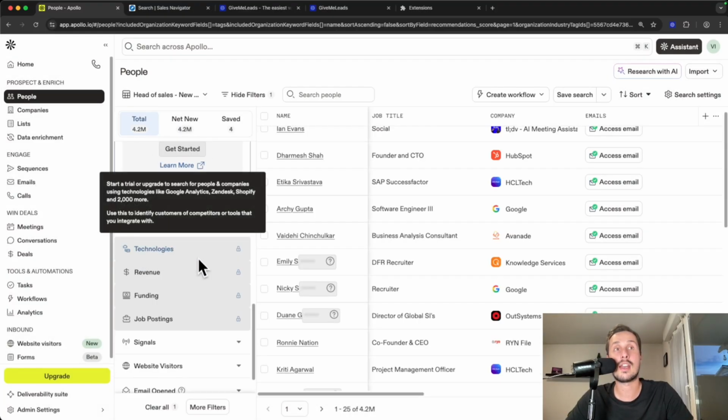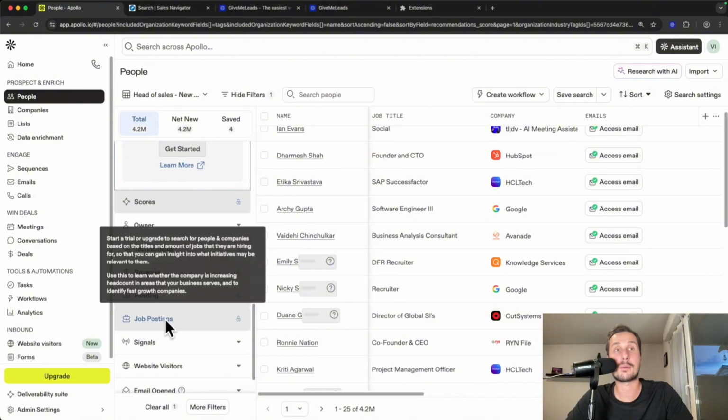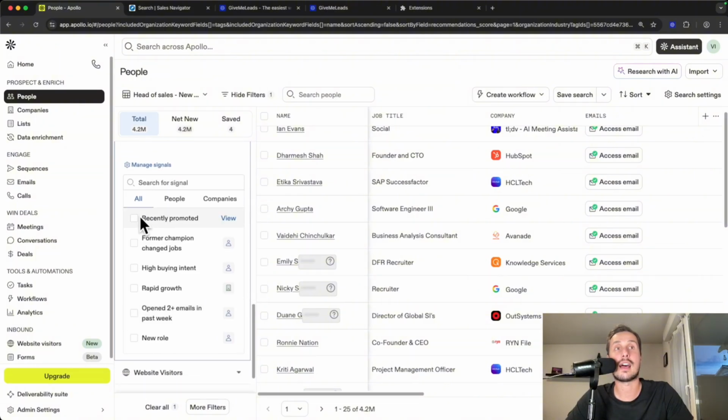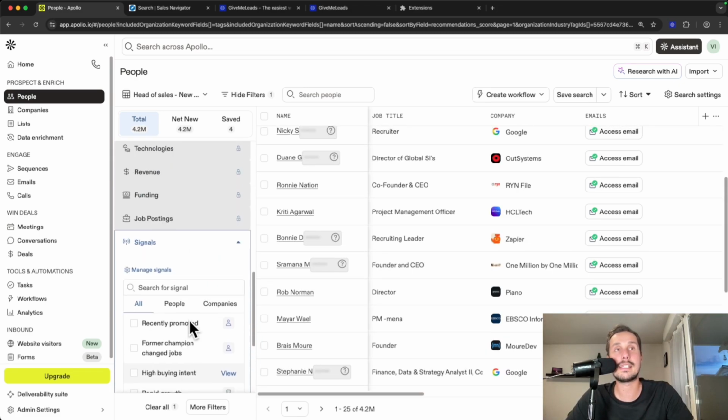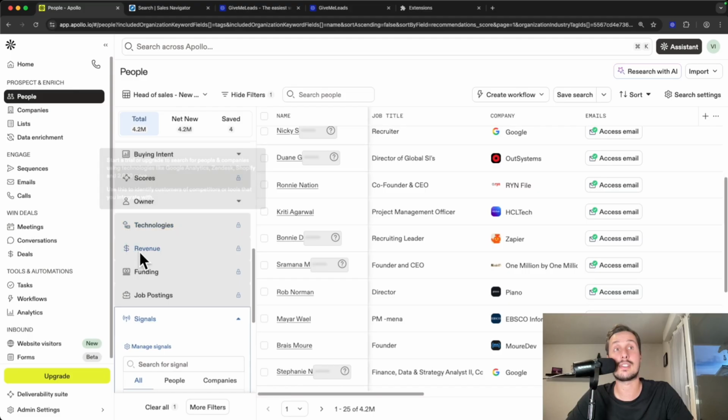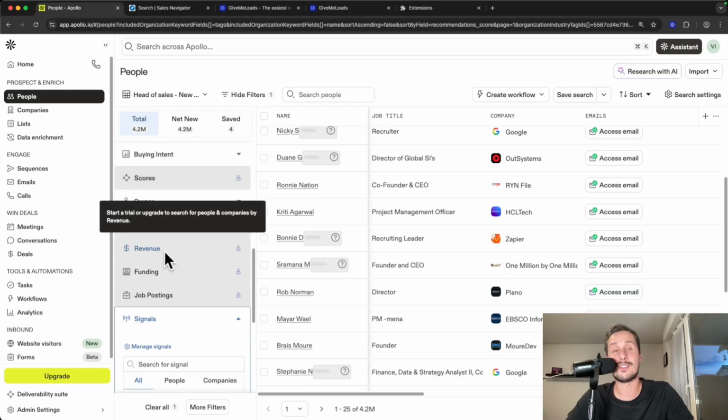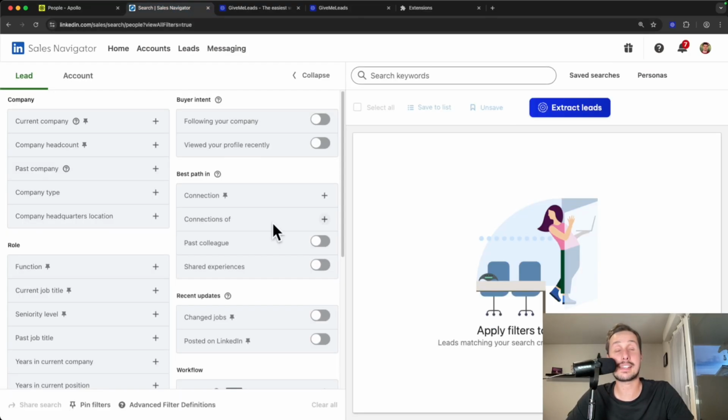And you have some more intent data filters: technologies, revenue, funding, job posting, and signals like recently promoted, former champion, change jobs, and so on. So it might be useful and help you to get better leads, but honestly, yeah, it's not the best. And some data, for example, technologies and revenue, are not accurate. Now on LinkedIn Sales Navigator, what's very interesting compared to Apollo is that you have some intent data related to your LinkedIn account.